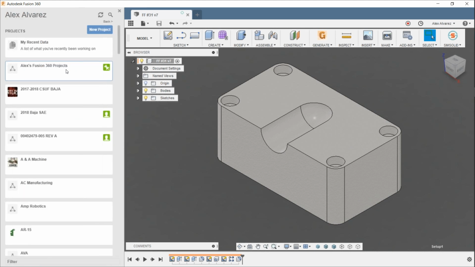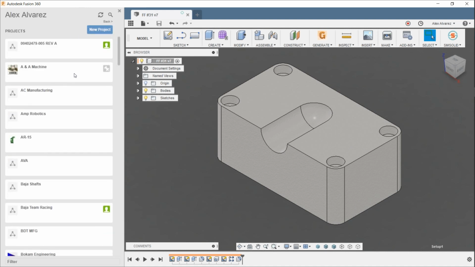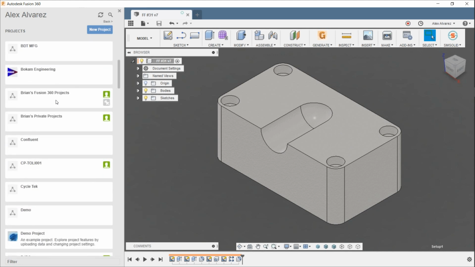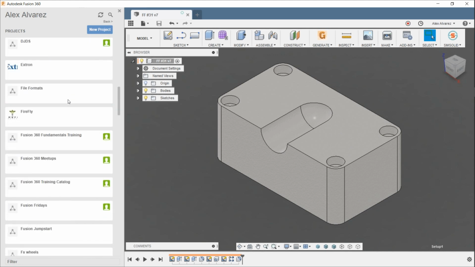If you just want to share maybe one single part, just go ahead and create a new project, store that part in there, and then invite them to that specific project itself. So that's why I like to typically separate customers with each individual project over here.